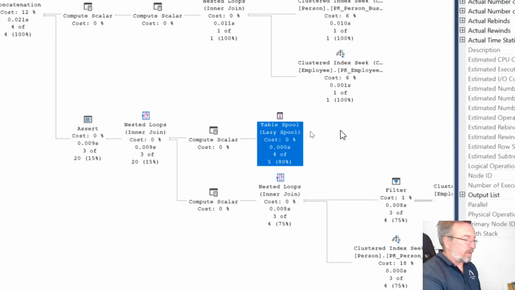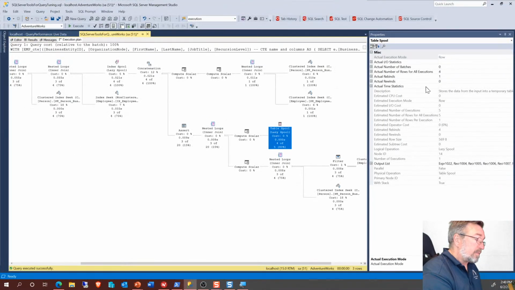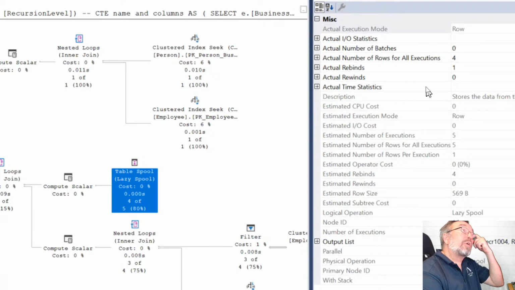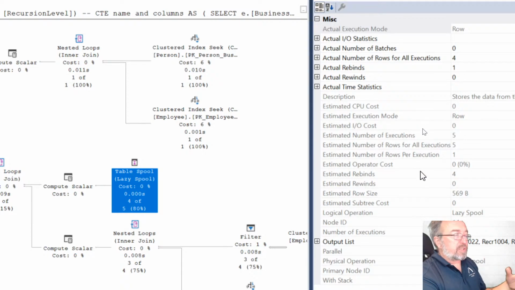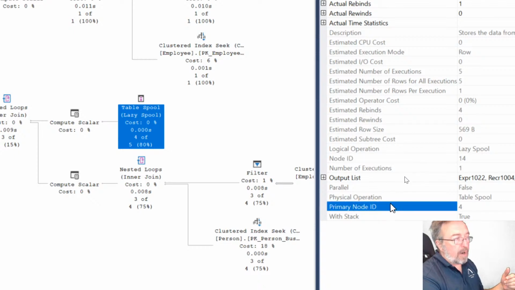Oh God, what the heck is this thing? All right, well, hang on. Again, do we see any data over here that might help us? Estimated rebinds, actual rewinds, number of executions. Nope. Output list. Nope. Node ID. Primary node ID. That's new. What's a primary node ID? Well, I don't know. It's got a node ID of 4.